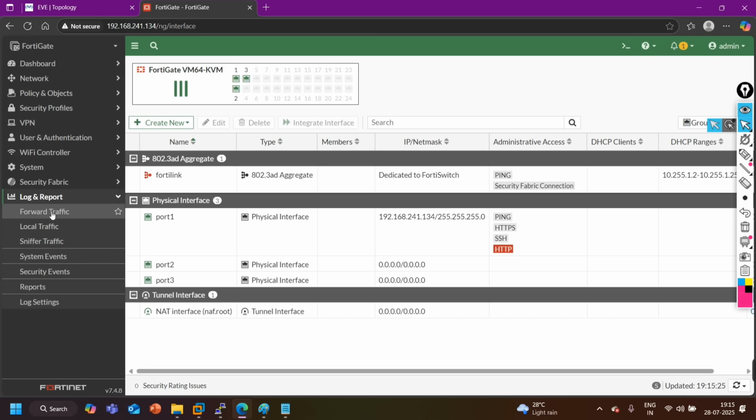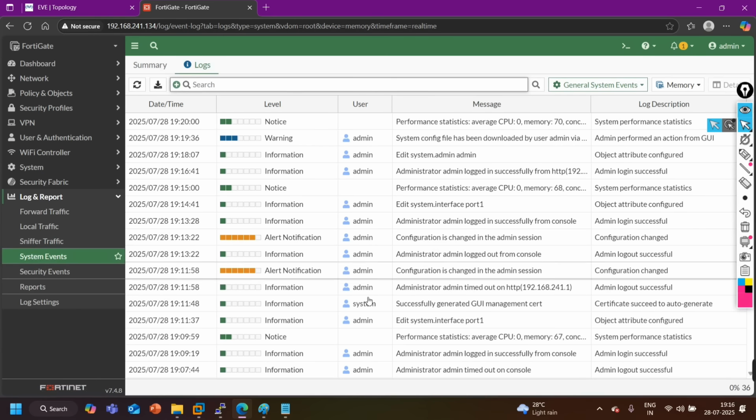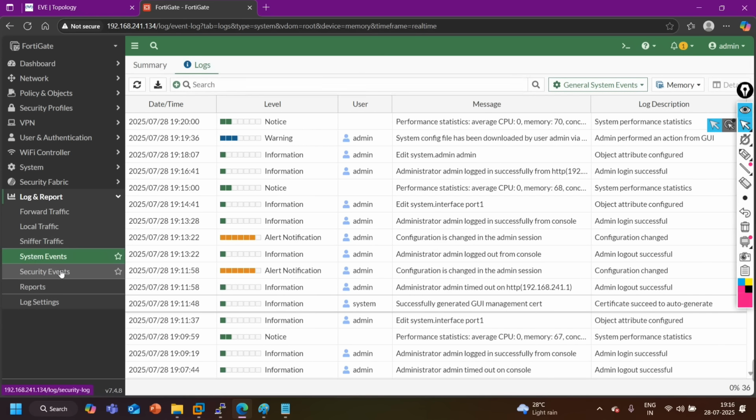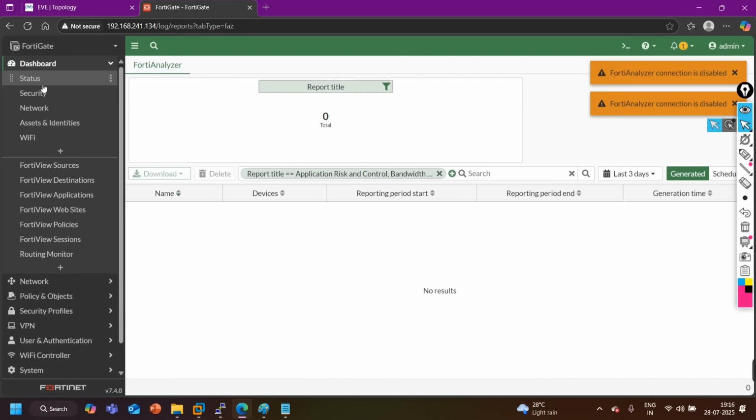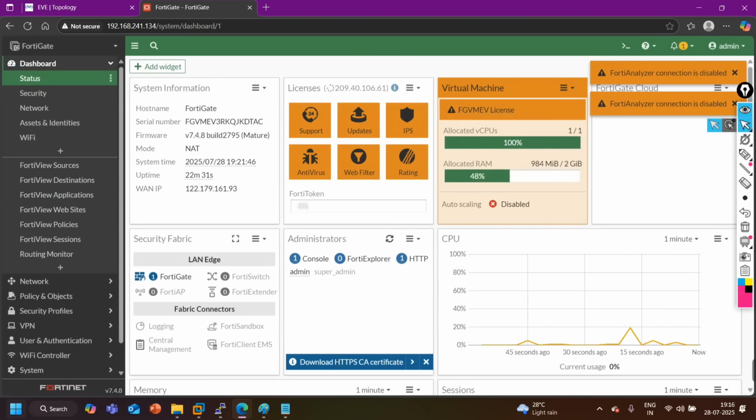Here we can check the logs as well. These are the system events, security events. We can check the reports, right? And day by day we will be learning all these things in detail, right? So I hope the basic dashboard is clear to you, how the main dashboard looks, and there are many options. In future classes we will learn all these things.